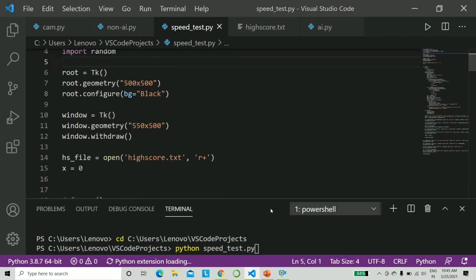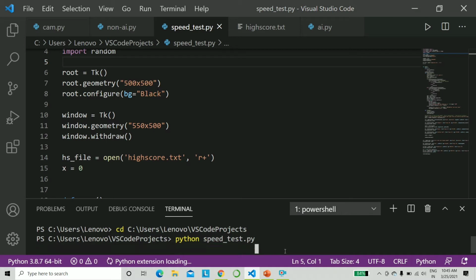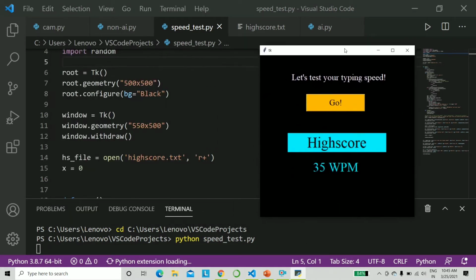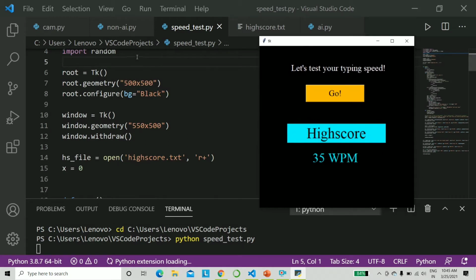Next, I'll go ahead and run my code so that we can have a visual look at the entire application and the code alongside, which will really help you in the process. Okay, there you go. This is how the first main window is going to look like. So let's see what we have to do now. We need to create this window.